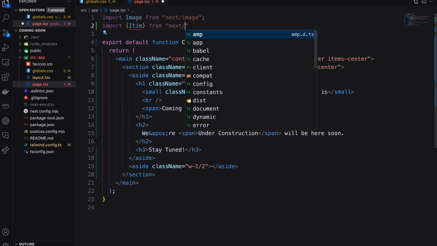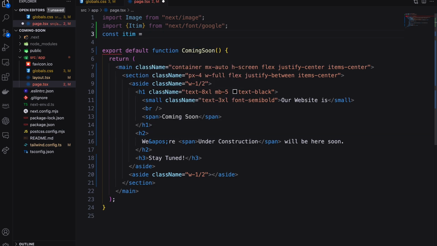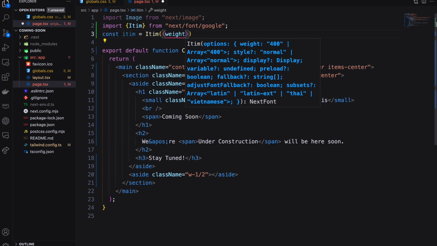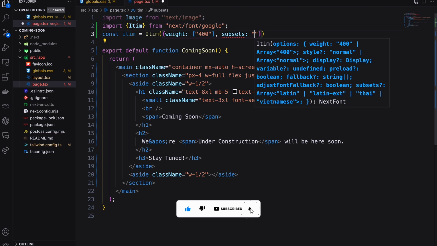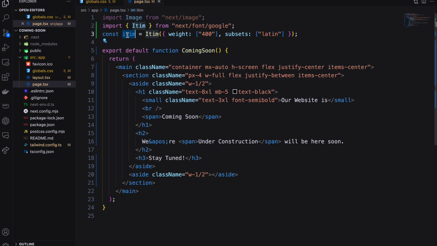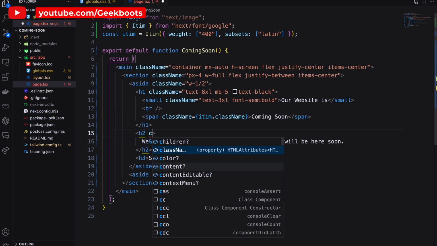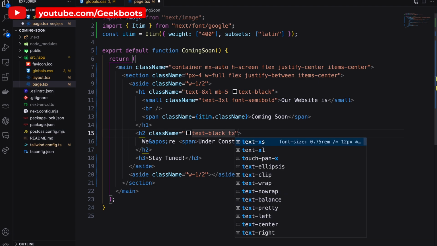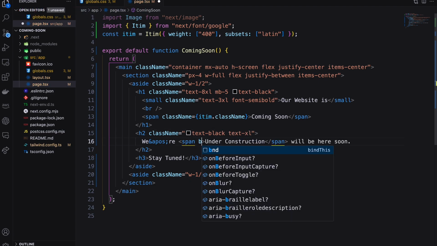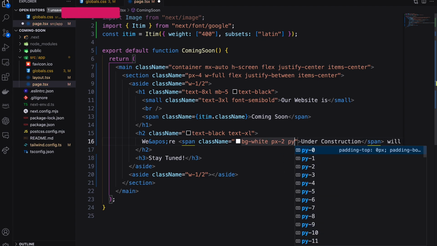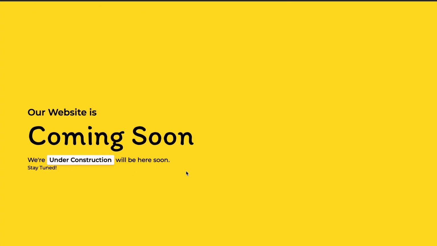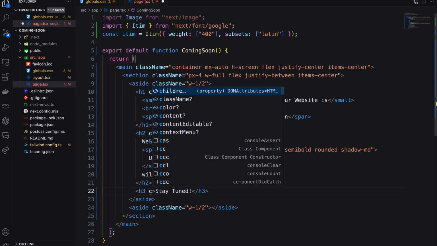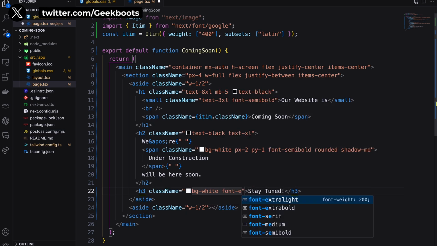Now I'm including another font from Google. And adding that to the coming soon text. By adding background color and font weight semi-bold to make the under construction text highlighted. Doing the same thing for the H3 tag.